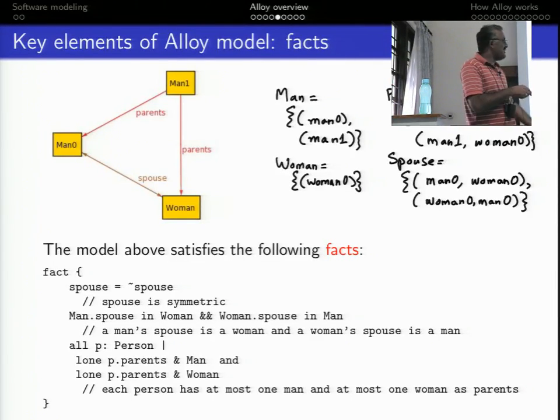So you have to take each tuple and switch the order of the elements. So spouse transpose would be woman 0, man 0, man 0, woman 0. In this case, the transpose of the spouse happens to be the same set, right? Need not always be the case. For example, if spouse has only man 0, woman 0, the transpose would be woman 0, man 0, which is not the same, right? But this rule is saying that this better hold. We want the spouse relation to satisfy this.